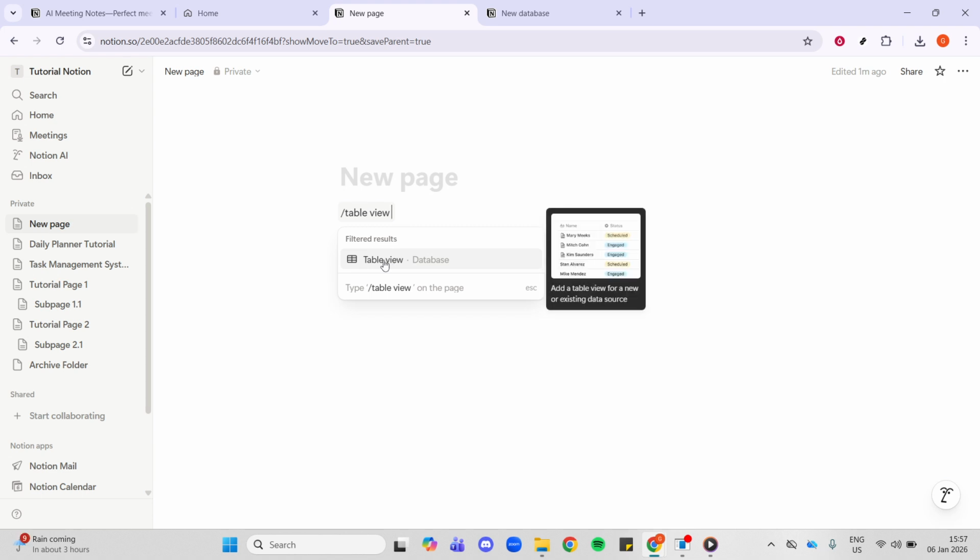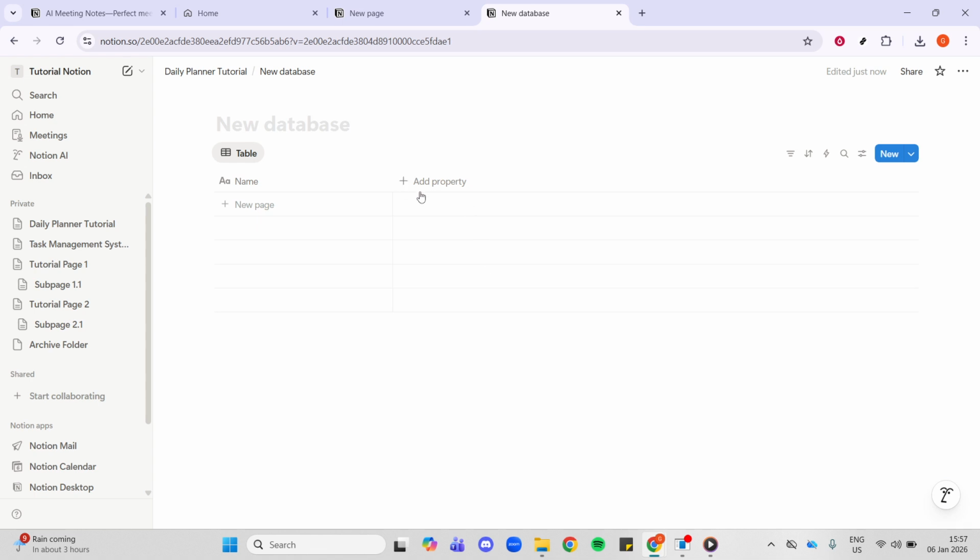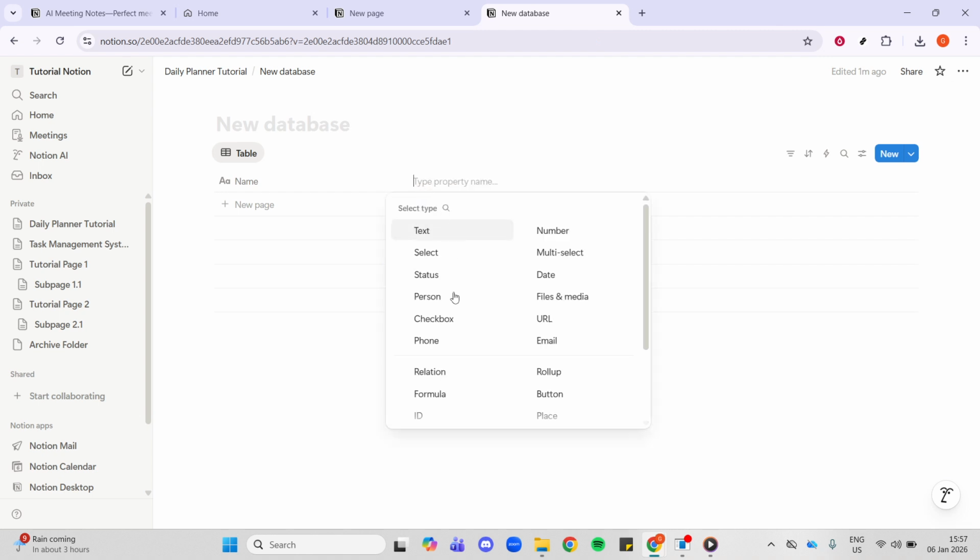On the empty page, tap the / key on your keyboard to open Notion's menu, then type Table View. When you see Table View appear, click it. This creates a simple table which is perfect for tracking tasks.